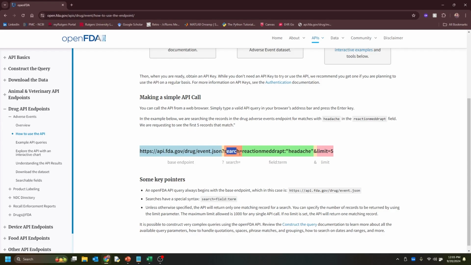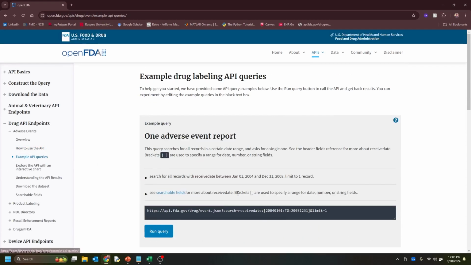And then in order to search the API, we're going to need to do search equals. We're going to have some sort of field and some sort of term that we're searching for. And then any limit on the amount of data. The limit is going to give us the number of records that we're pulling back in. So let's look at an example here.